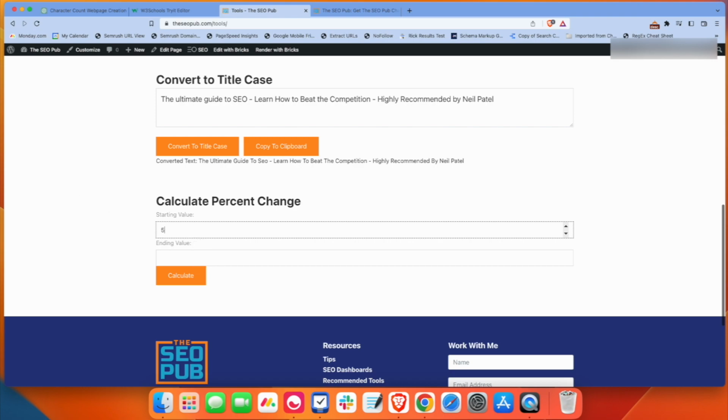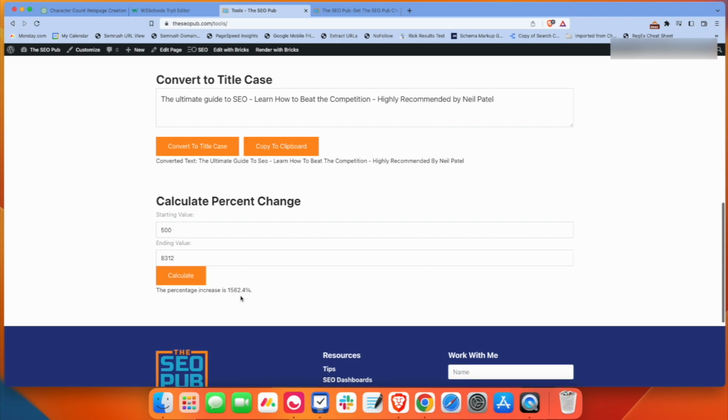So if we start with 500 and we end up at 8,213, it'll calculate for me that the percentage increase was 1562. On the other hand, if it was 15,000, it'll tell me the percent decrease was -44.